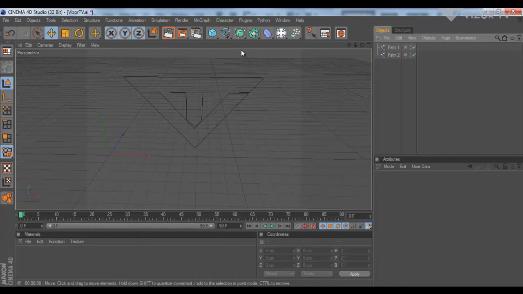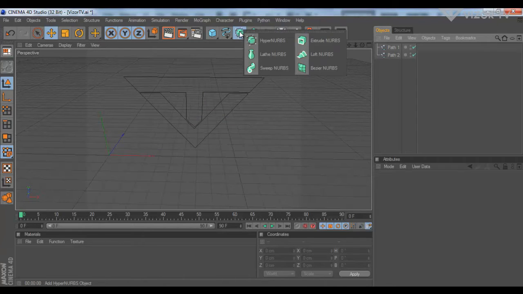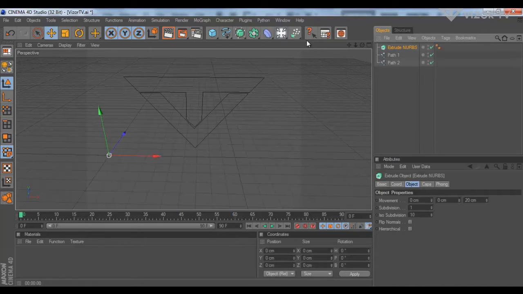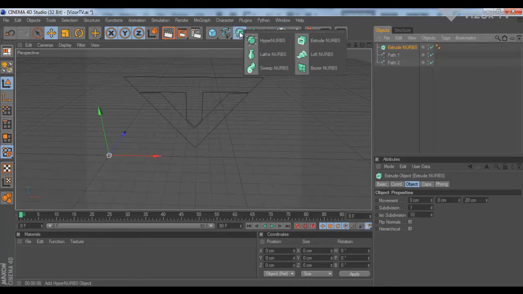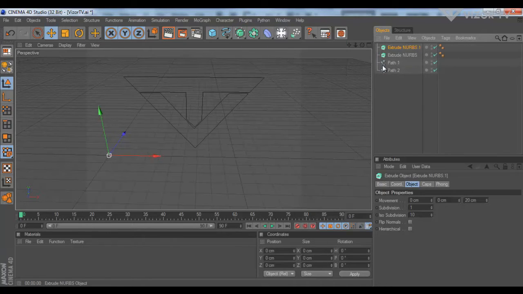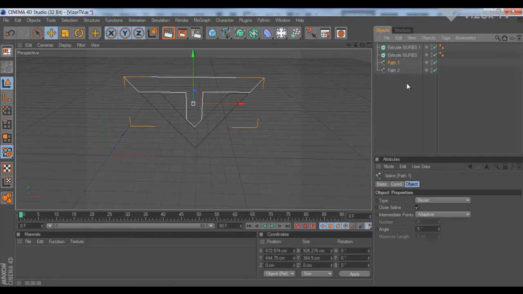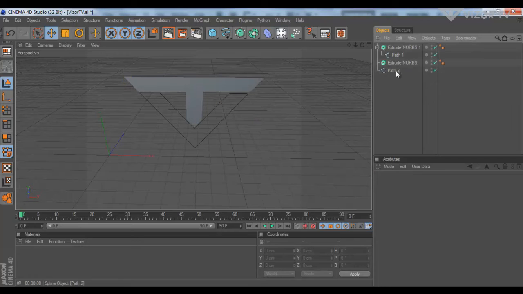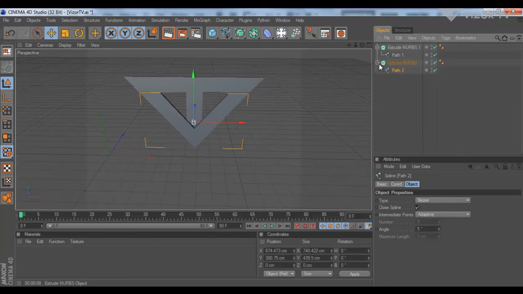Now to make it 3D, you have to click on this little cube, hold it, and select extrude NURBS. Now depending on how many paths you have is depending on how many NURBS you have. So I have 2 paths, so I have 2 NURBS. Now you select one of the paths and you click and hold it and drag it over on top of extrude NURBS, and make sure the arrow is pointing down and just let go. Now you can repeat that with the other one as well, and there you go.